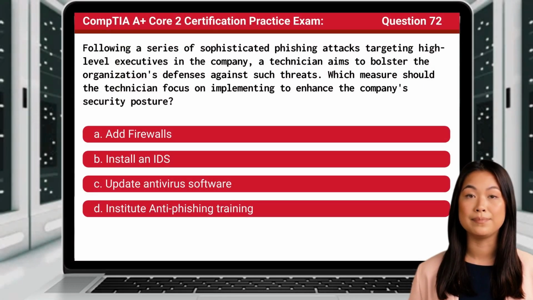Question 72. Following a series of sophisticated phishing attacks targeting high-level executives in the company, a technician aims to bolster the organization's defenses against such threats. Which measure should the technician focus on implementing to enhance the company's security posture?